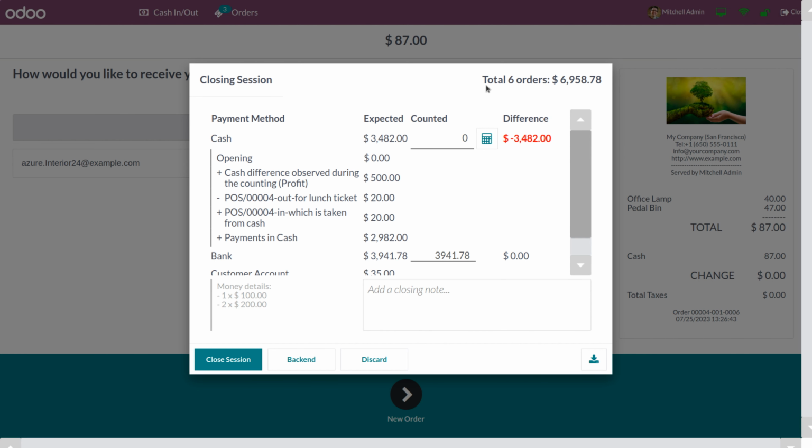So while closing, you can see the closing information, like totally 6 orders were taken in the session, and the total amount is $6,958.78. And the cash methods are available here, like the total cash amount expected, and the opening cash is 500, and the cashier has taken out $20, and also in that amount at the end of the session, and the payments in cash.